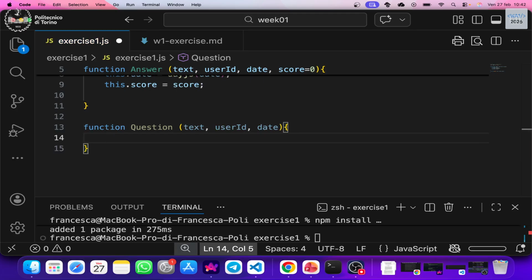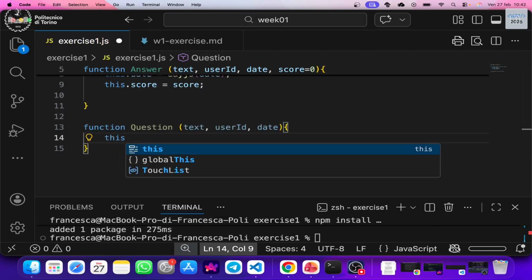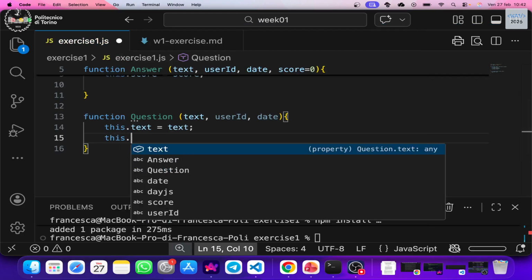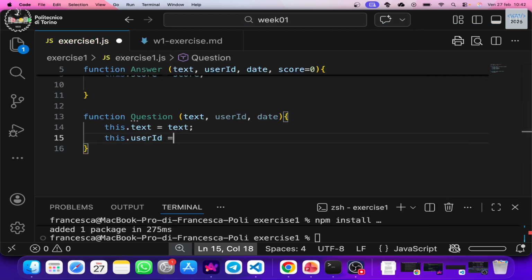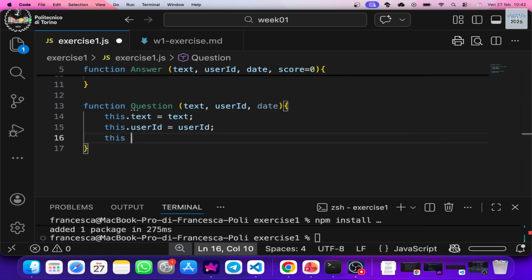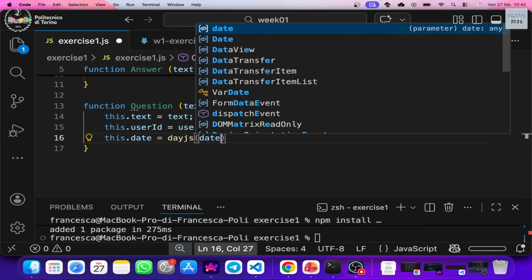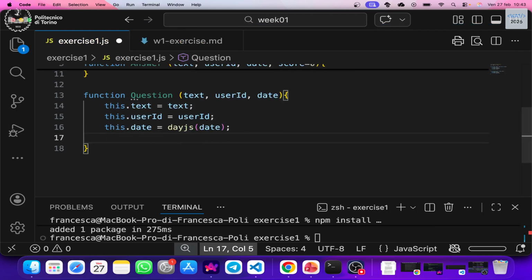Okay, so then this is like before: this dot text is equal to text, this dot user ID is equal to user ID, and then like before, this dot date is the JS date. So for the list of answers, what do we do here?